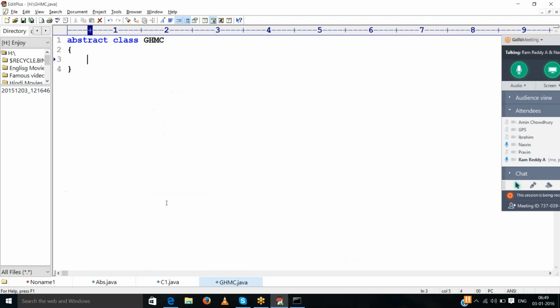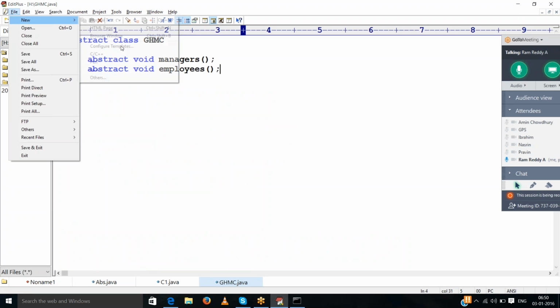Okay now. Then simple, GHMC contains abstract void managers and abstract void employees. Total of how many abstract methods? Two abstract methods. Then go for another one.